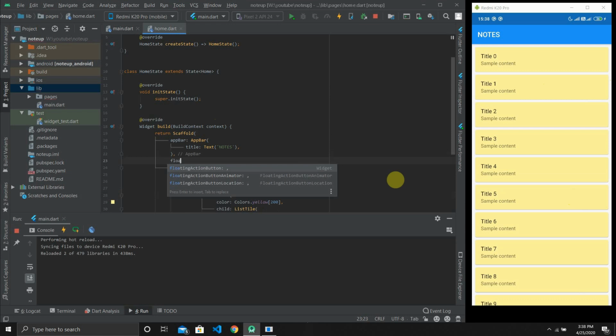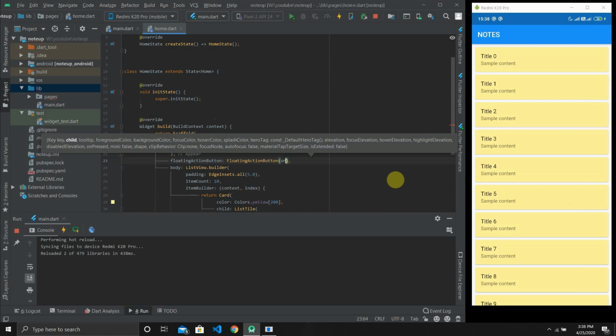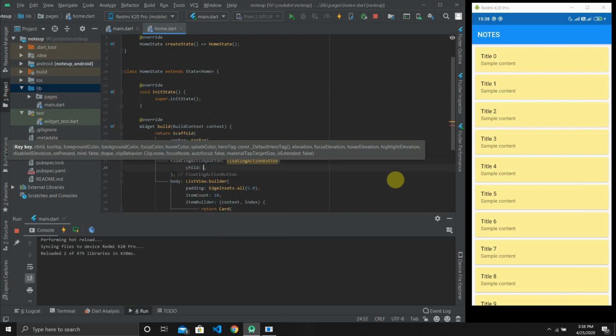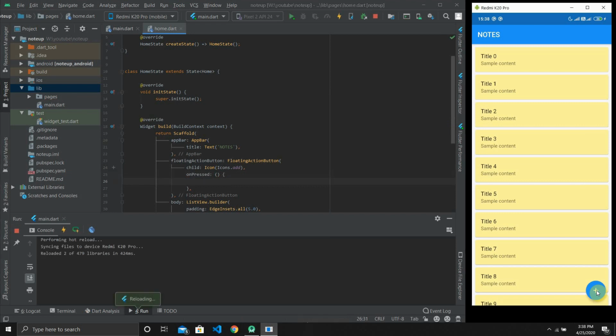Now let's add a floating action button. The child should be an icon. Should be the plus icon, which is Icons.add. Okay, there it is. When we click on it, nothing happens. So let's create an onPressed property, which will be a function, and let's just keep it there.